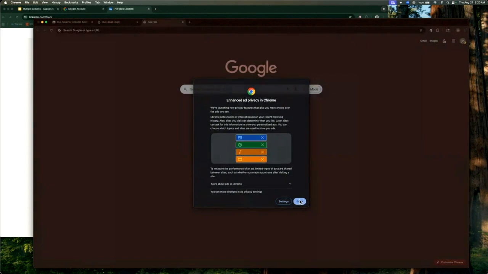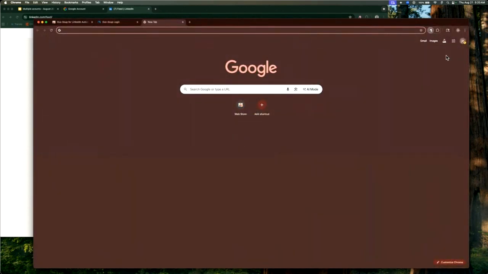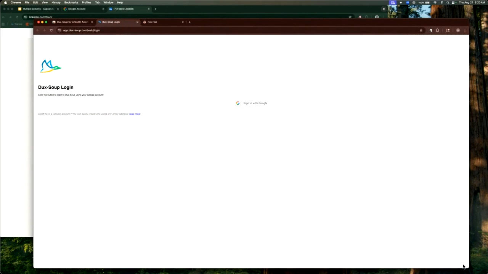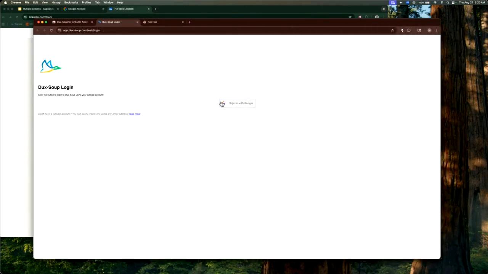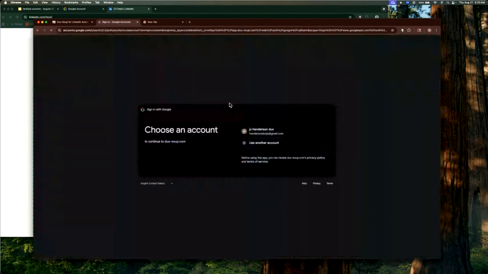And there we almost go. Dux-Soup will appear here. And what I'm going to do is I'm going to pin the extension as well up here. And once this loads, Dux-Soup will appear and it will take me to the login page. If it doesn't, then what I'll do is I'll just open up a new tab here. Got it. So we'll just open up a new tab. Here we go. It loaded in. So what this is saying is Dux-Soup log in, and it says sign in with Google right here in the middle of the page.